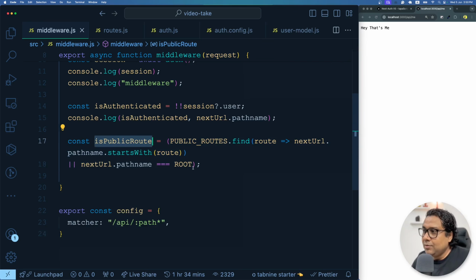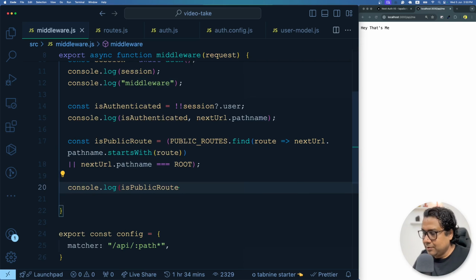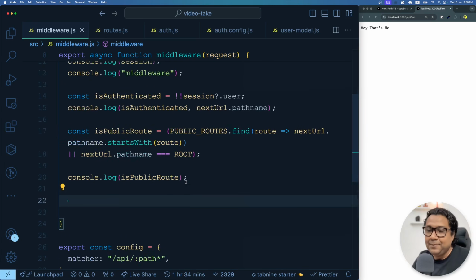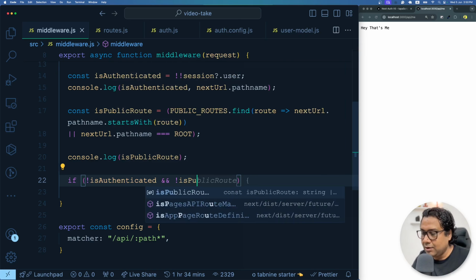So now I'll be printing this public route also. Console.log is public route so that I can debug it in case something happens. And then finally, my final logic will be if I am not authenticated. So not is authenticated, and it is also not a public route. Is not a public route.